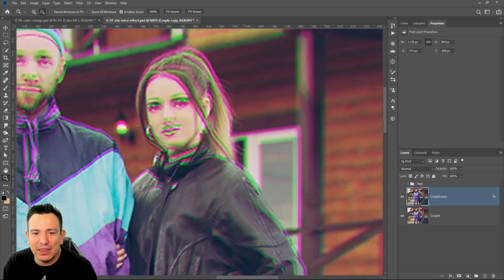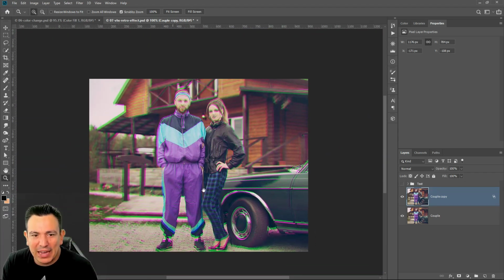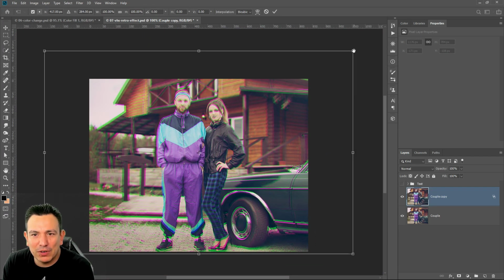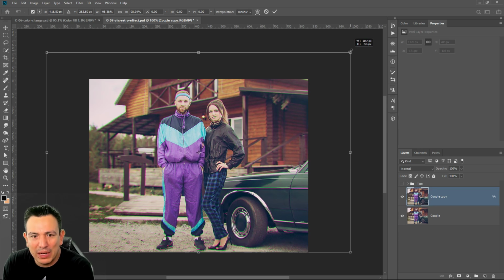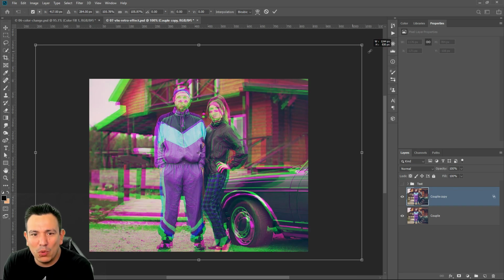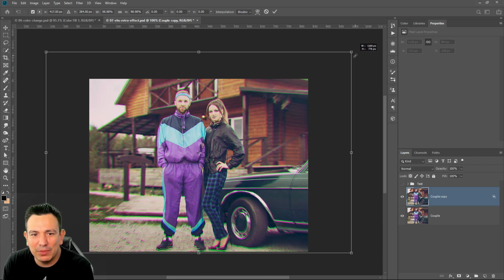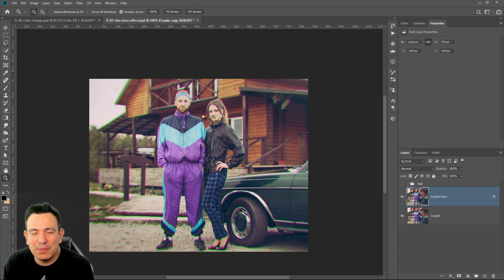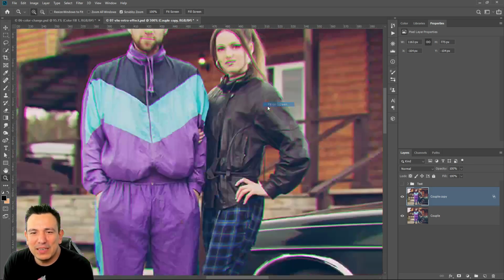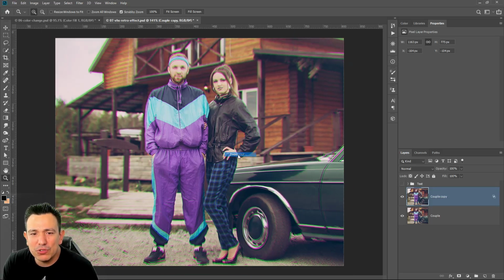So now that we created that effect, we can actually press Control T, Command T to transform again, and then we can either bring it in just to make the effect subtle or just really, really strong. In this case, I want a subtle effect, so I don't want it to be too different than the layer below. So something like that. See that? It's basically what I had before.